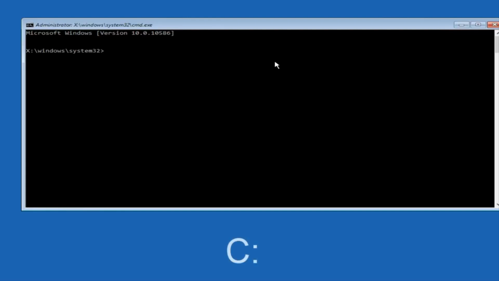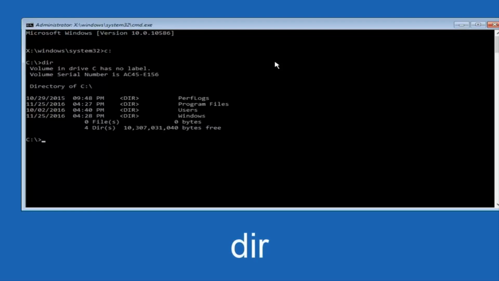So at this point, you want to type the letter C on your keyboard, or whatever your main hard drive would be labeled as, and then colon, and then hit enter on your keyboard. Once you're done doing that, type dir, and then hit enter again. The way to make sure that you're in the correct directory is when you see something that says Program Files, Users, Windows, and PerfLogs. Now, depending on what your drive label might be, it might not be your C drive, so just try different letters until you get the correct drive. In most cases, it should be the C drive, however.